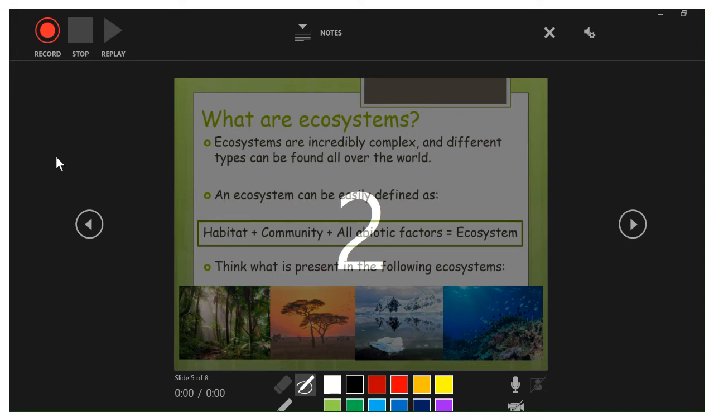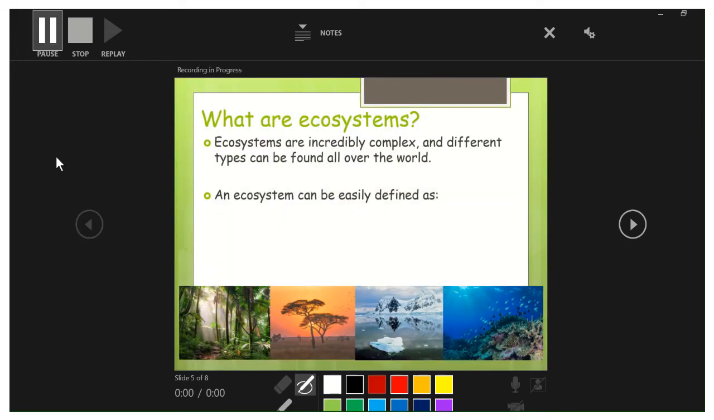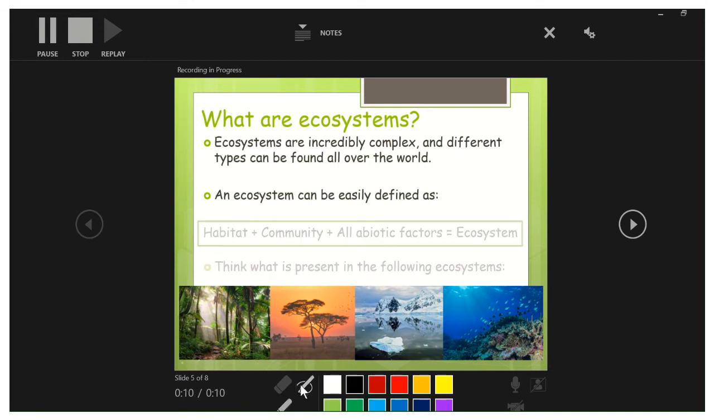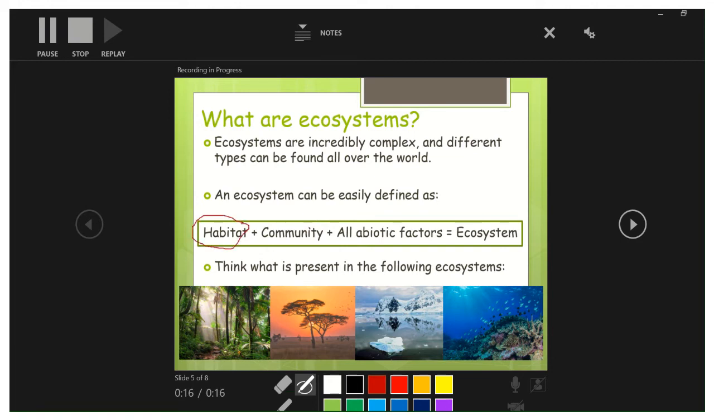presentation for your video. You click to make things appear. So there we go, habitat, community, and all abiotic factors. I'm going to use the pen just to highlight those things. Habitat, community, and all abiotic factors. I'm going to change the pen color and give it equals ecosystem.